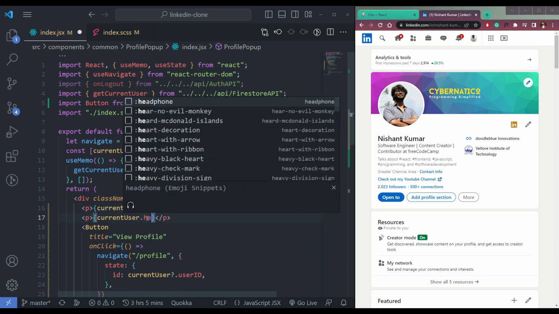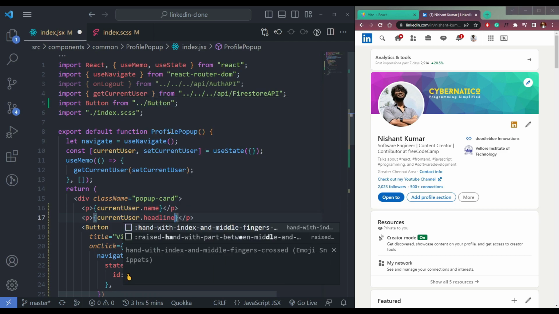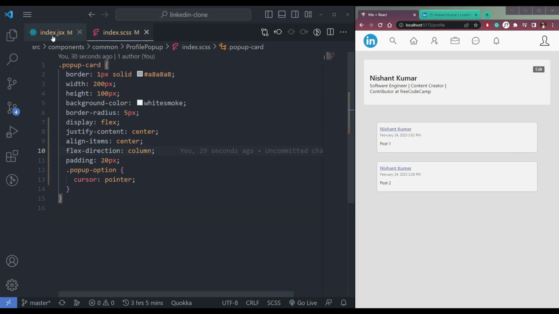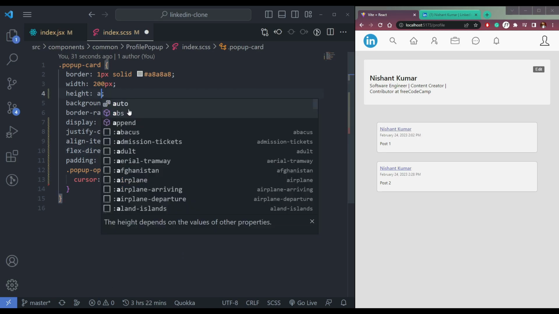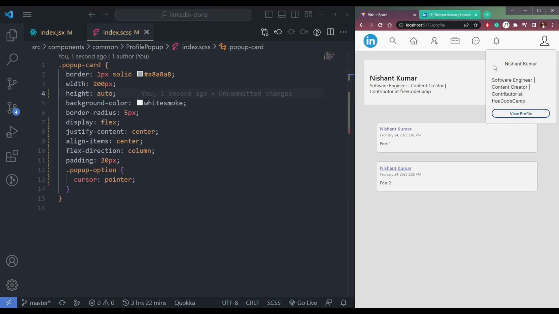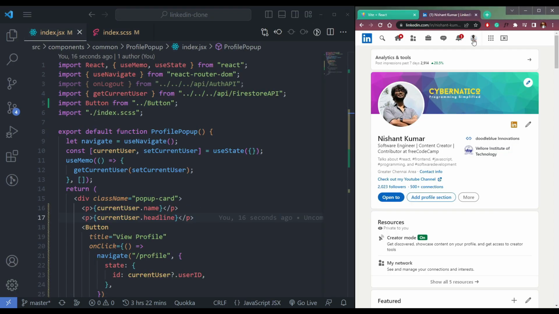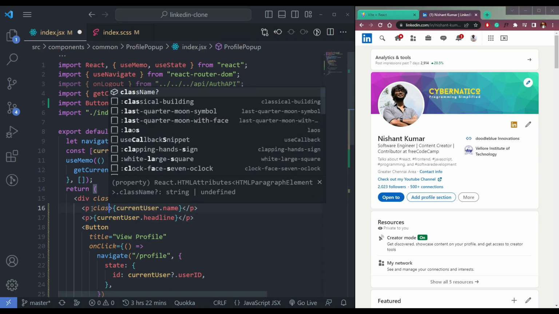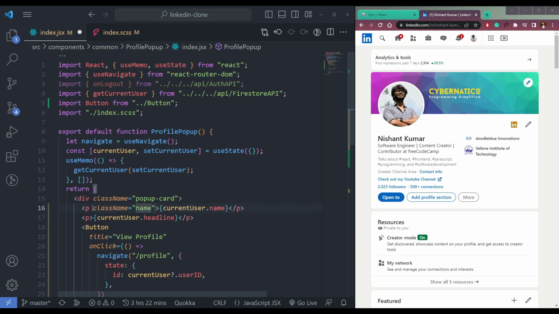Save this. And now we will have this, but it's breaking. I mean, the width we need to increase of the pop-up card. So better to make the height as auto. Now let's see, we are getting it here. But there's the difference between the designs. If you see here, this should be currentUser dot name, or just make a class name of name. And here, make the class name of heading or headline. Now in the pop-up card, let's design them both.